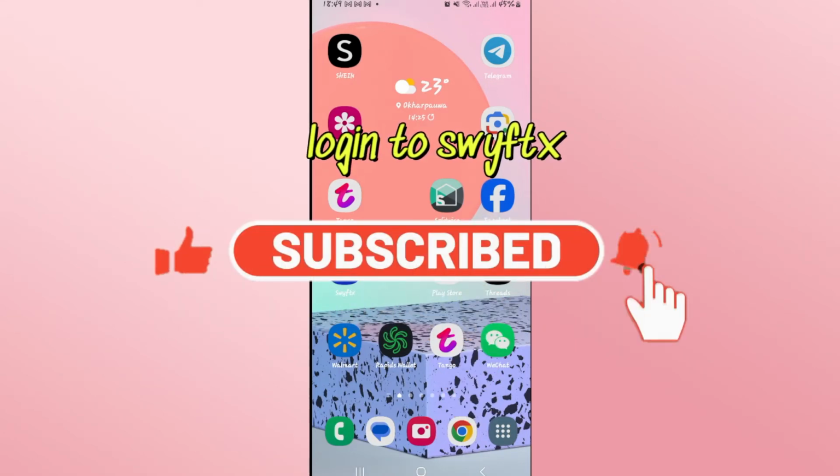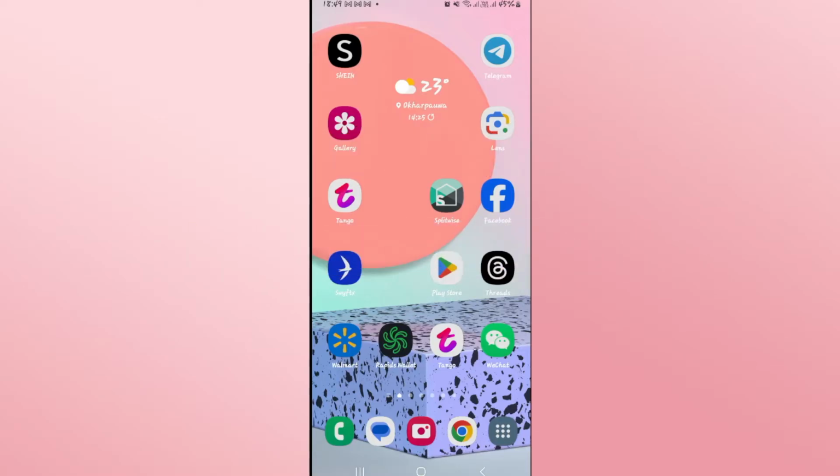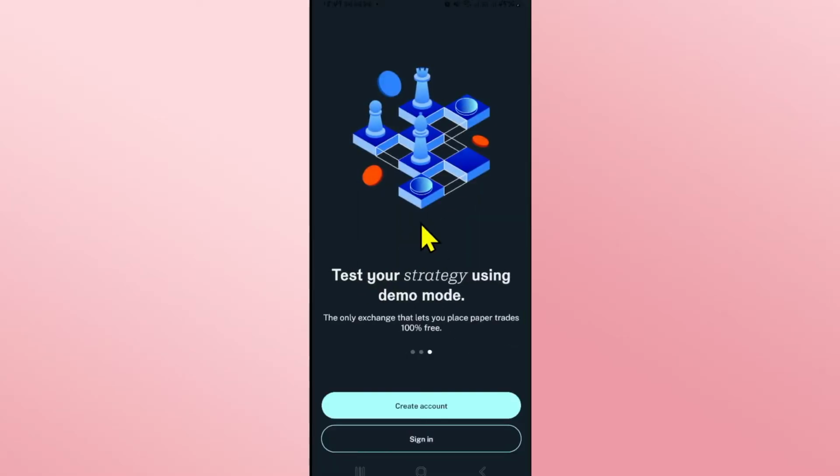In this video, I'm going to show you how to log into your existing account on Swyftx. So let's get started right away. First of all, open up the Swyftx application on your device and proceed through the main guide.